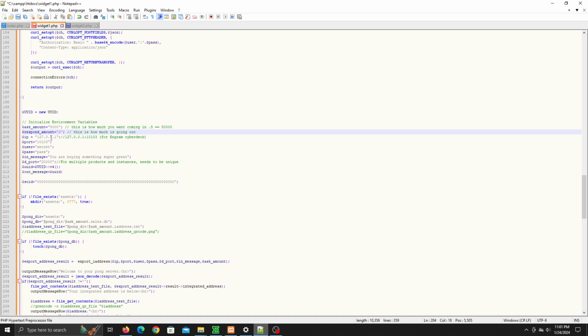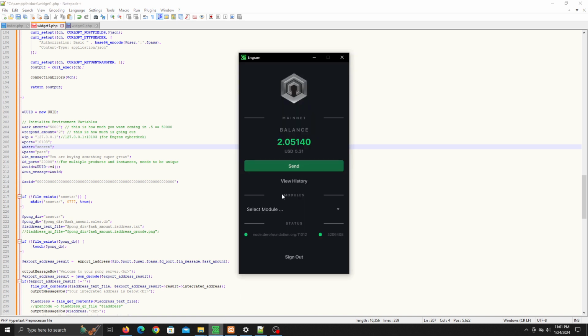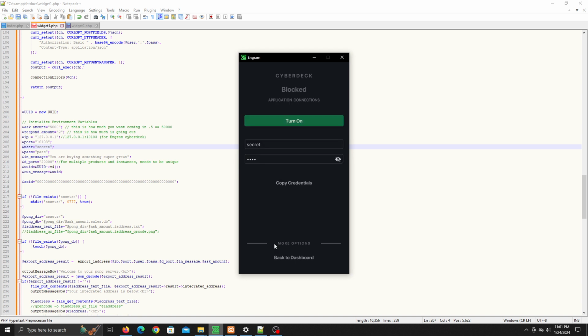This is the IP address to connect to the wallet. Here's the port for the wallet, the Engram wallet, and then you've got your username and password for the CyberDeck. So you want to set those, and then go into the wallet, head down to the CyberDeck, add secret, with a username and password. You can put in whatever you want, obviously, and turn that on, and then you can actually connect to the wallet.